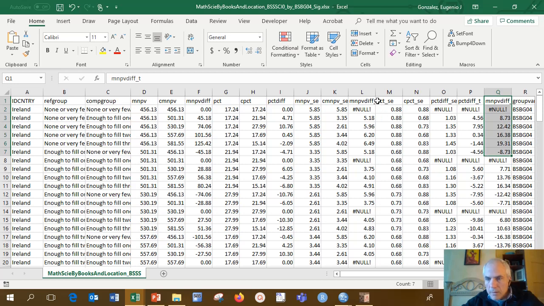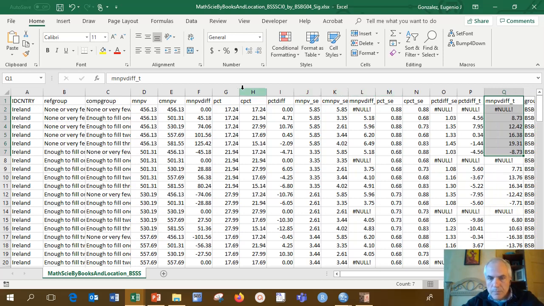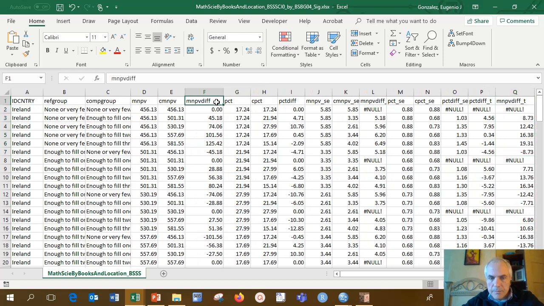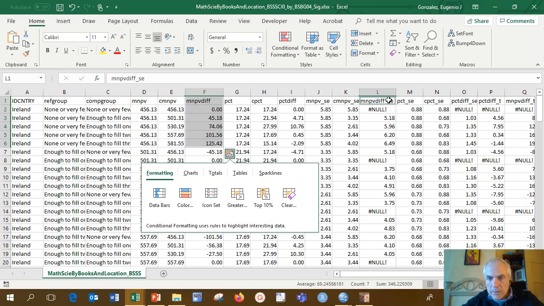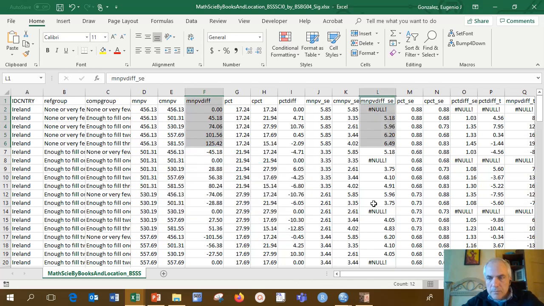and this is the t value, and then you have here the difference, which will be actually this value minus that value, and then you have the standard error of the difference, and you have the difference, the t value of the difference. So this value here will be equal to the difference divided by the standard error of the difference.